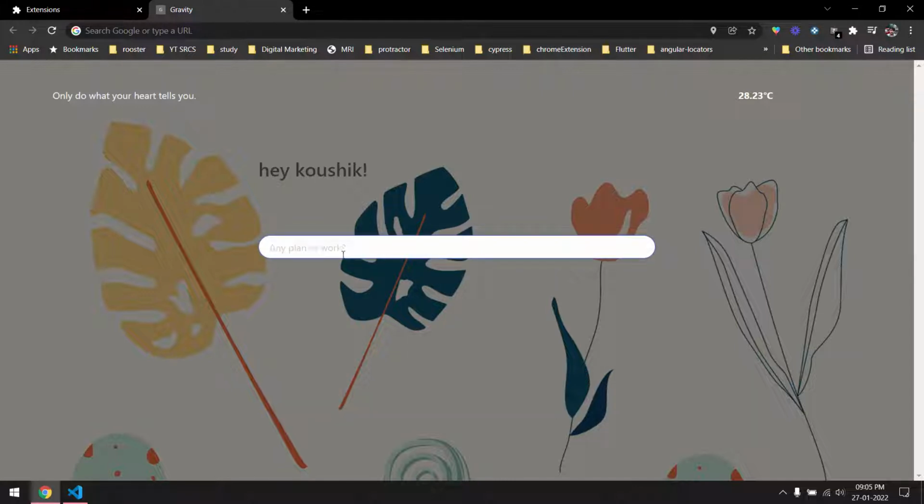Here we have an input box, "any plan to work." I'm going to give my to-dos like something like this. Once I click on that, of course it should disappear. And of course we are using the Chrome Storage API, so that means even if we open a new tab, the data will be persistent, and even if we relaunch the browser, it will be there. Okay, so let's see how to do that.